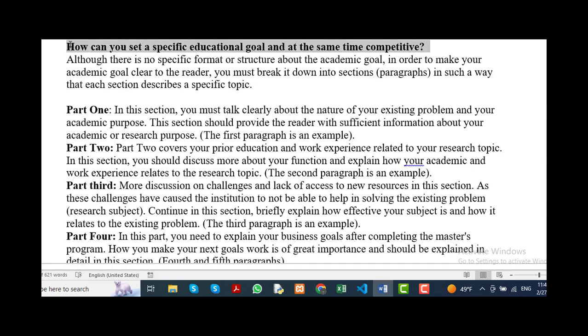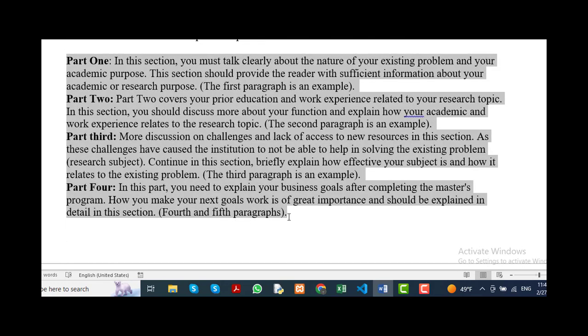How can you set a specific educational goal and at the same time competitive? Although there is no specific format or structure for the academic goal, in order to make your academic goal clear to the reader, you must break it down into section paragraphs in such a way that each section describes a specific topic. Write your research goals into these paragraphs, or in these 4 parts.